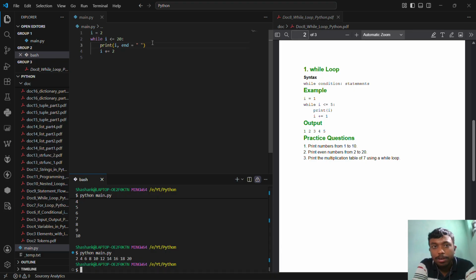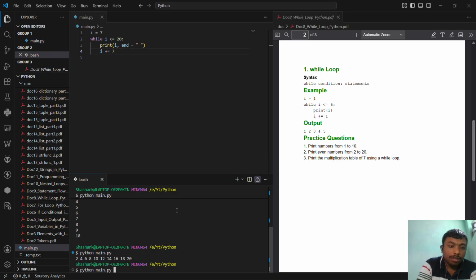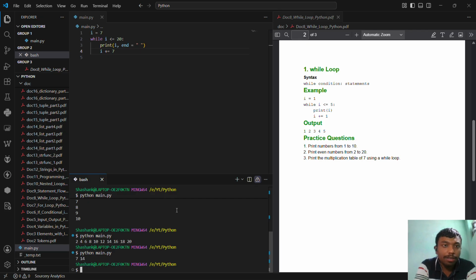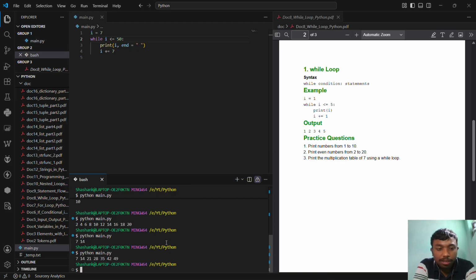Print the multiples of 7 using a while loop. You can also do this. Let's say print multiples of 7 up to 20. So we'll start from 7 and skip every 7 numbers. By this we can do it like 7 and 14. Okay, let's increase this more. Let's go up to 50. So here you can see 7, 14, 21, 28, 35, 42, 49. These are the multiples of 7 which have been printed.